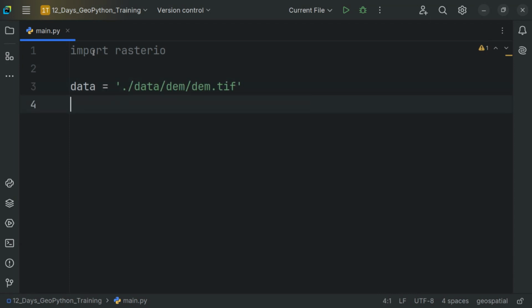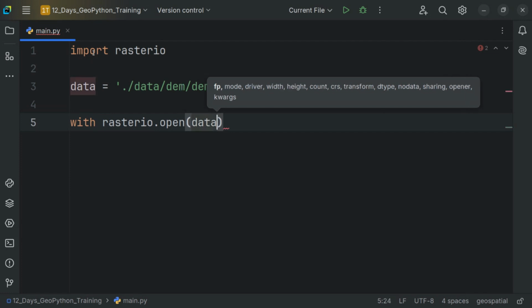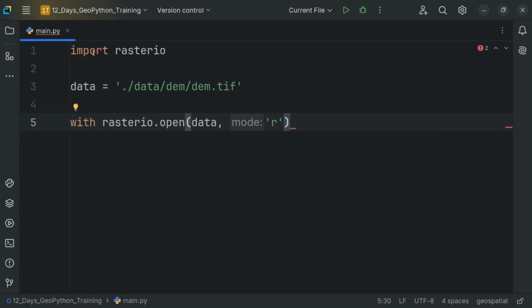And so I can go and say, I intentionally did not import Rasterio as rio, so that you know that you can use it that way too. So rasterio.open, and what are we opening? We are opening data in read mode. By default it is 'r', but there is no harm in specifying it.